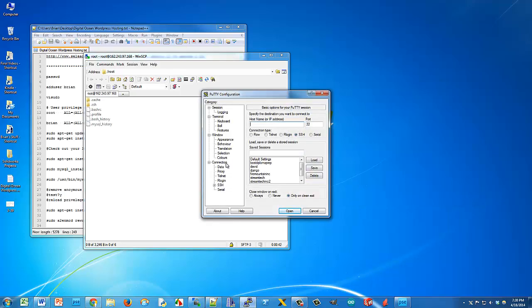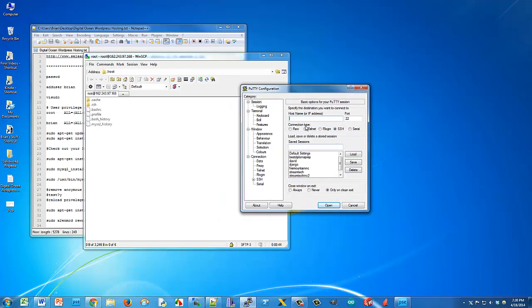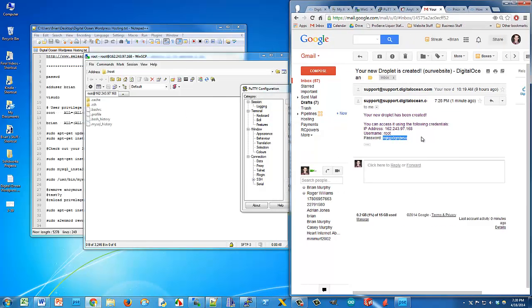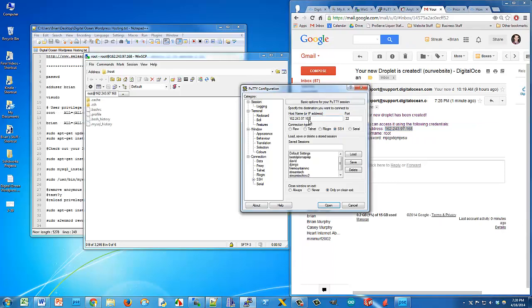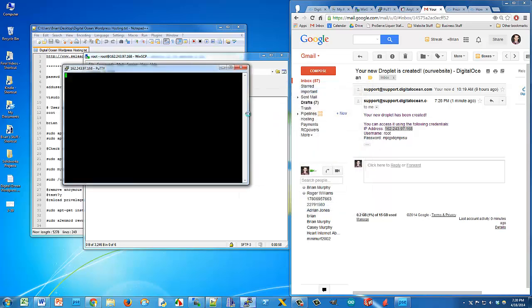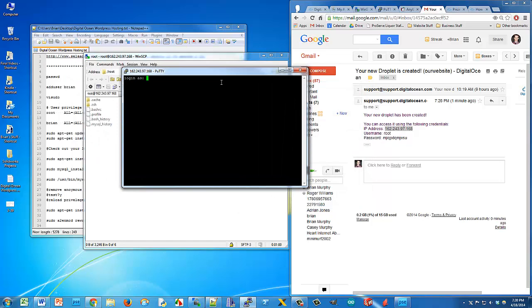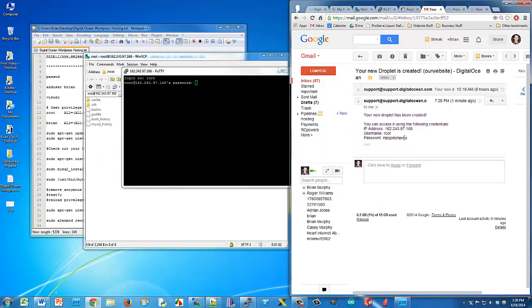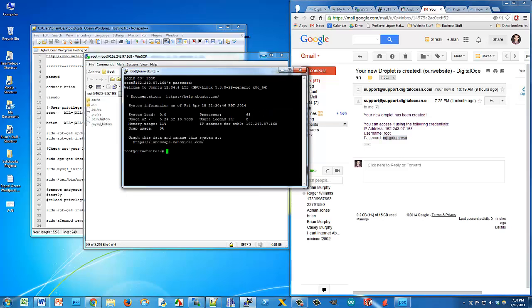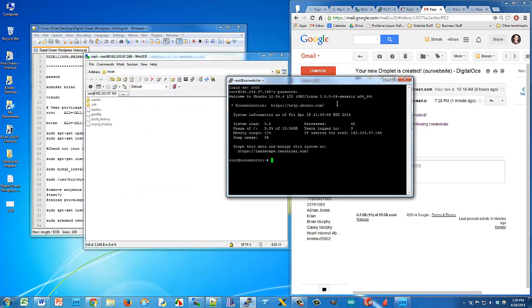When you do this, put your IP address in here. And when you go to selection, choose Windows, extends right click. So that means you can right click into it. So we'll paste our password in. Okay, so now we're on it.